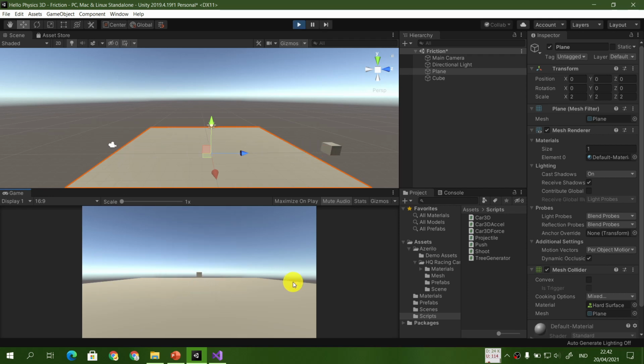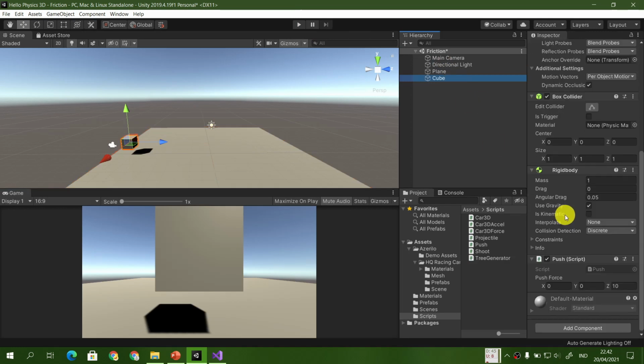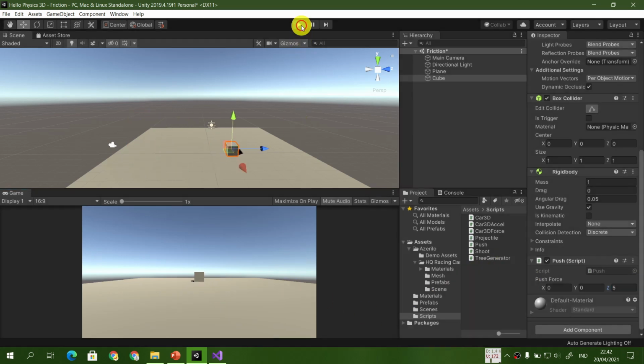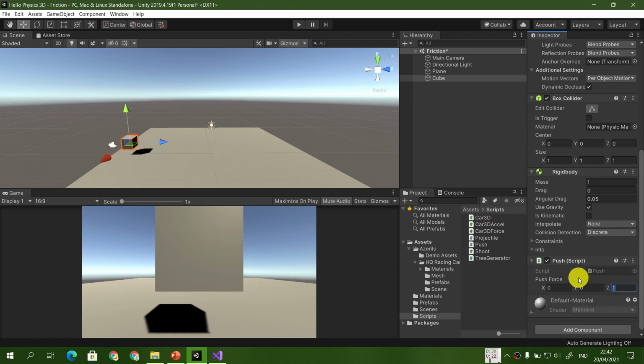Click once. Oh, it's too... our cube moved very fast. Then let's decrease the push force, maybe by 1. Okay, click. Not really a great push force. Maybe 5? Yeah, I think 5 is enough.